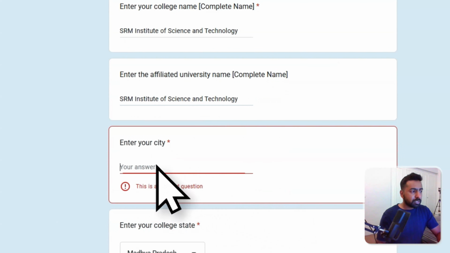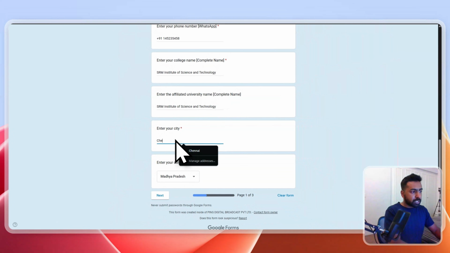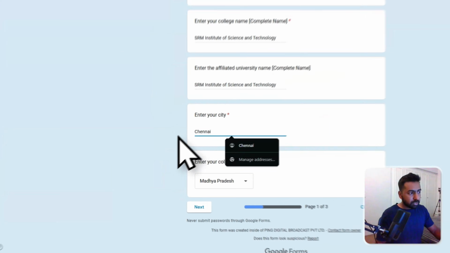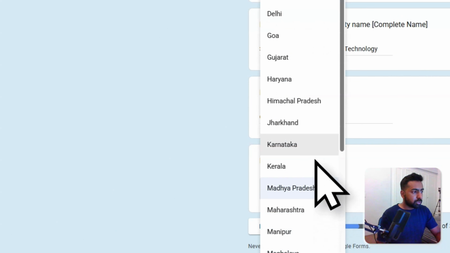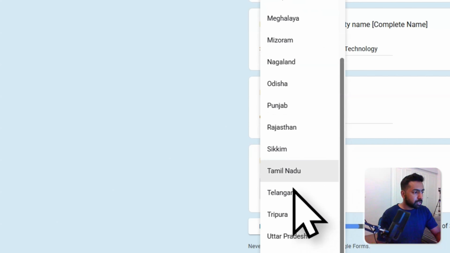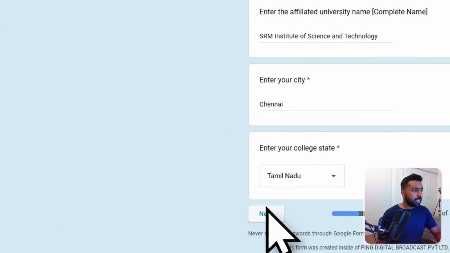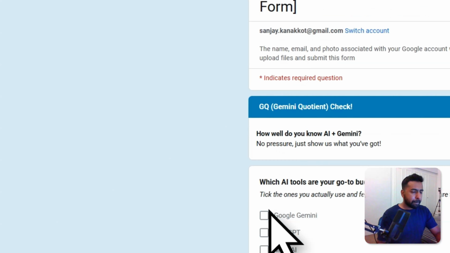Enter your city. This is the city you live in. For example, I used to study in Chennai, so I can just type Chennai. This is the city you are in right now, or where your university is right now. And here you select your state. Mine was Tamil Nadu, and click on next.